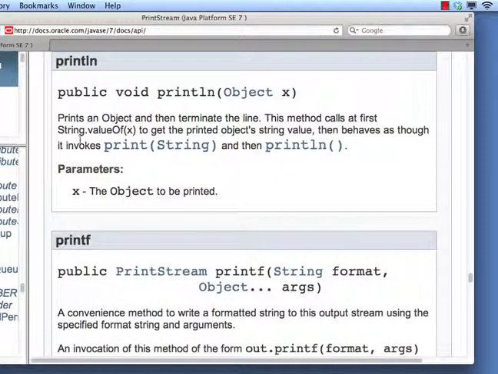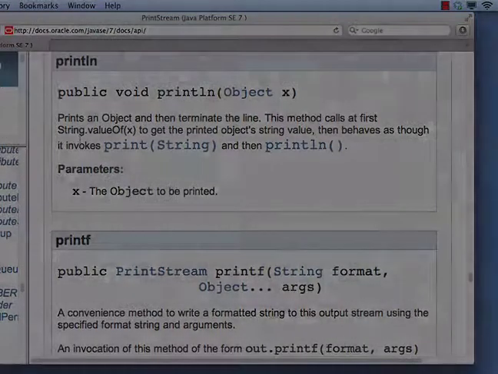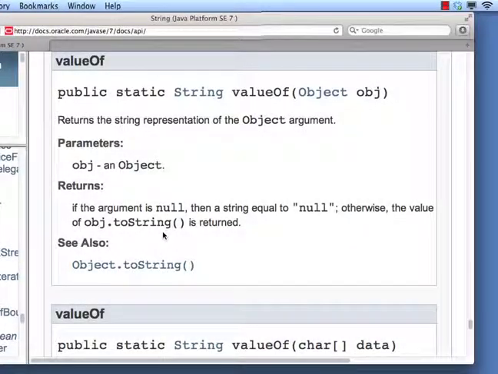Here we can see that, as well as having a version of the method that takes a String parameter, this is the one we usually call, there's a version with an Object parameter. The documentation tells us that this method calls String.valueOf to get the printed object's string value. In the valueOf method, we see that it too takes a parameter of type Object, and the value of obj.toString is returned. A consequence of this knowledge is that when we want to print the details of an object, we should shift our focus from writing methods such as display and override toString instead.